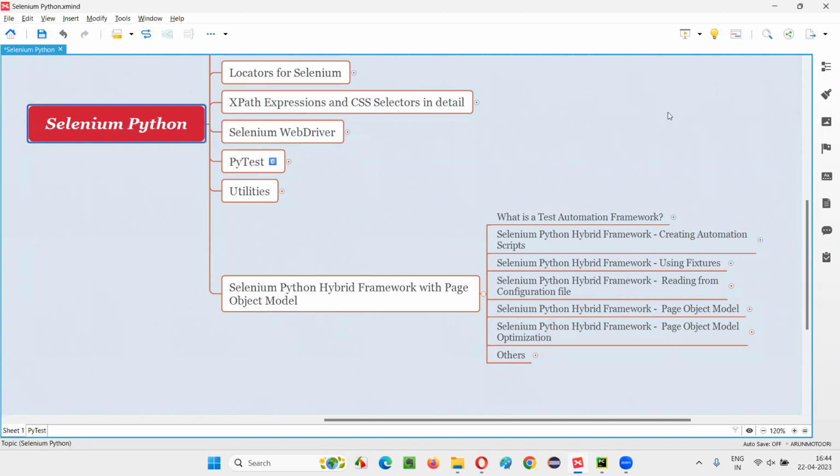In this session, we are going to continue creating the hybrid framework where we are going to optimize the page object model that we have implemented in the previous session. In the previous session, we implemented the page object model design pattern that we are going to optimize in this session. So let's get started.